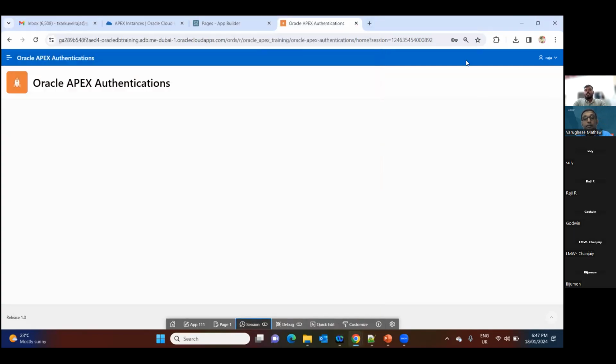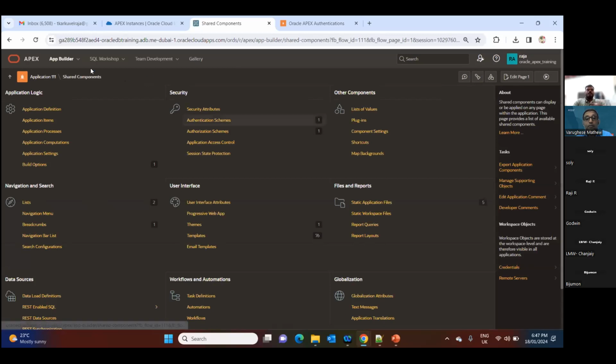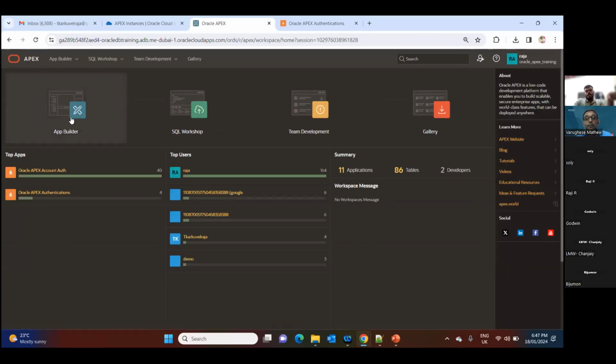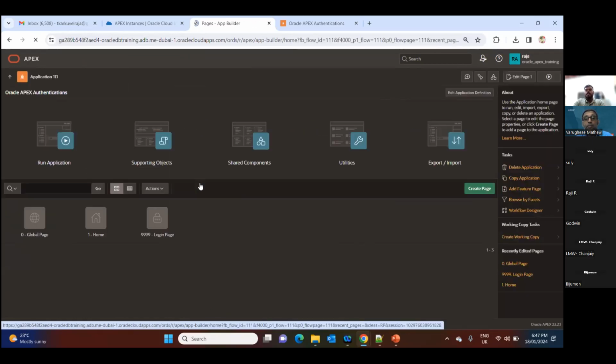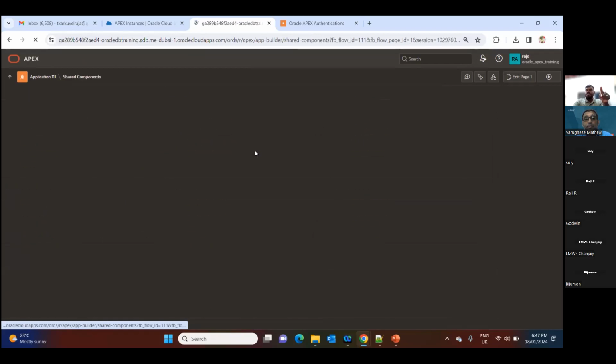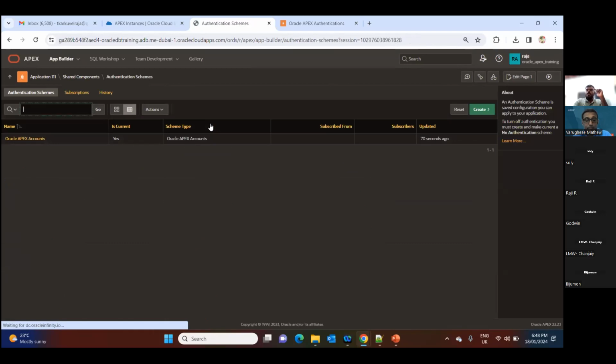You can ask me how we verify that this application's current authentication system is Oracle Apex account. See, this is the Oracle Apex workspace homepage. When you click App Builder, you can create a fresh Oracle Apex application, and this is our application, Oracle Apex authentication. Go to that application and click Shared Components. Here you can see an option under Security called Authentication Schemes.